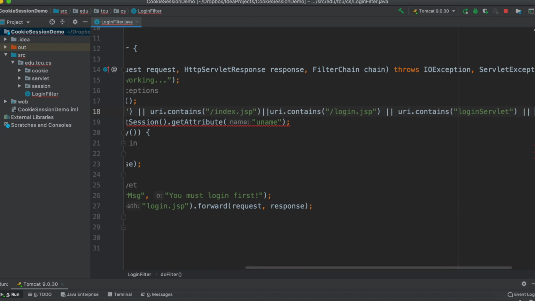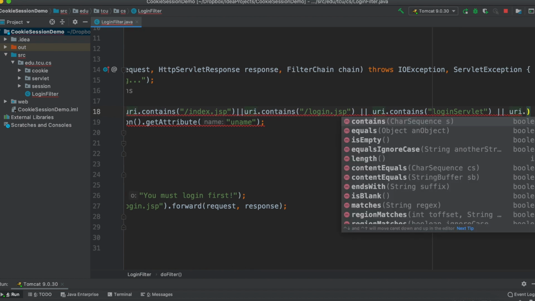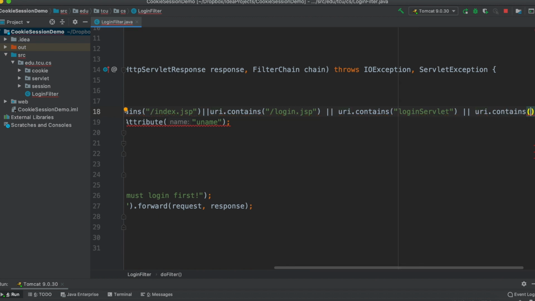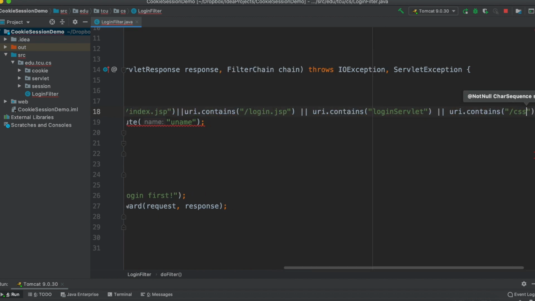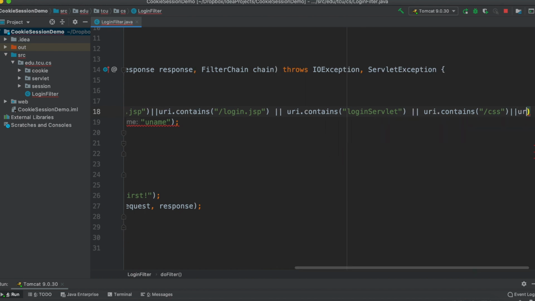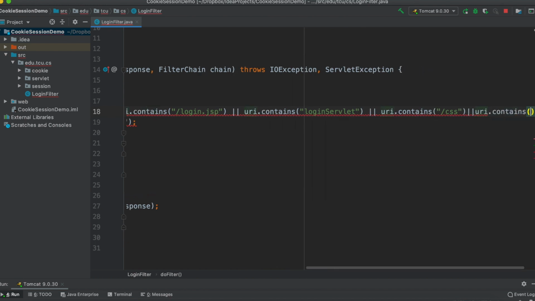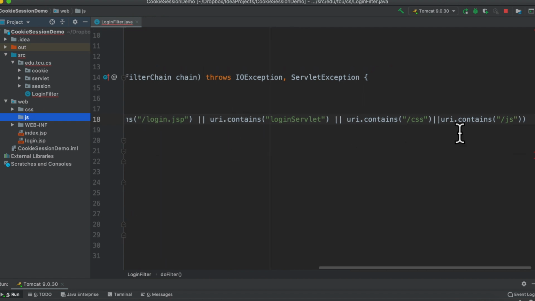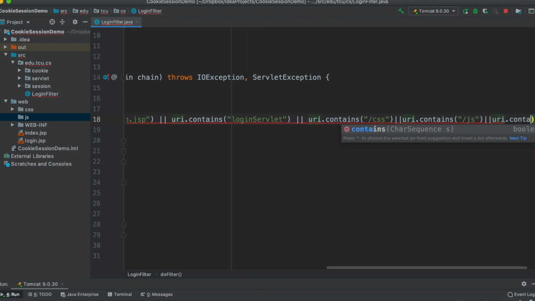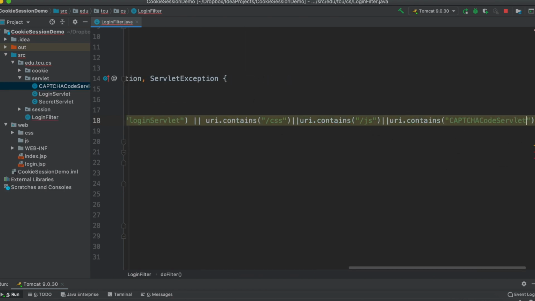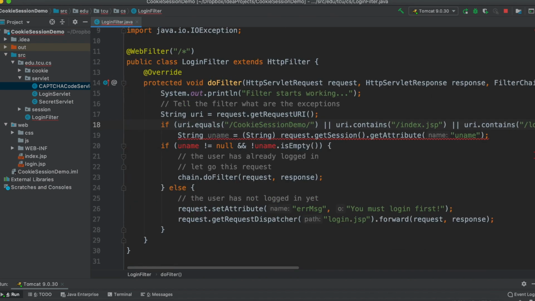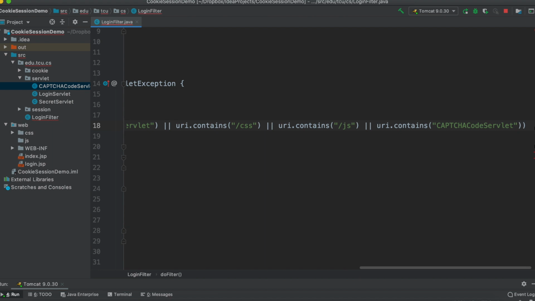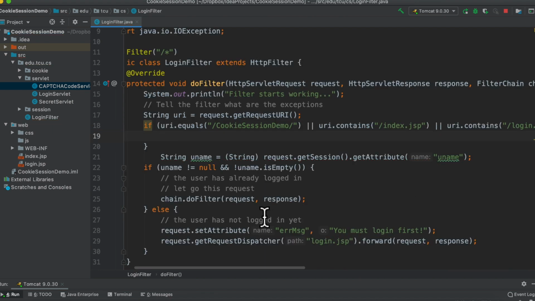I know it's a lot. Or URI dot contains everything under CSS. So all those static resources we need to let go. Dot contains everything under JS. Everything under here, CSS and JS, or URI dot contains. Okay, so it's very, very long, right? So if this is true, then we will let go.